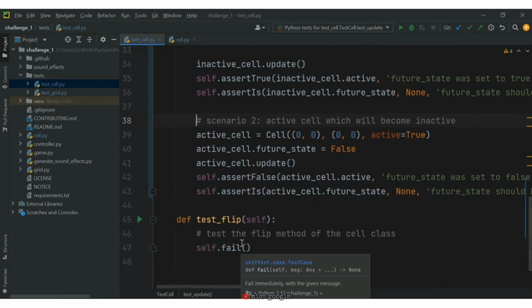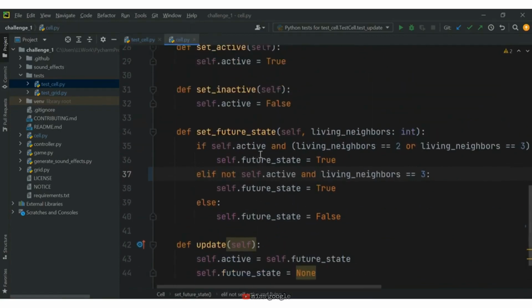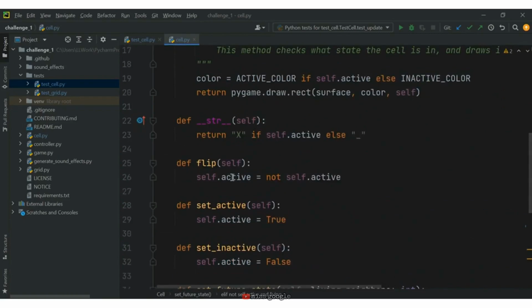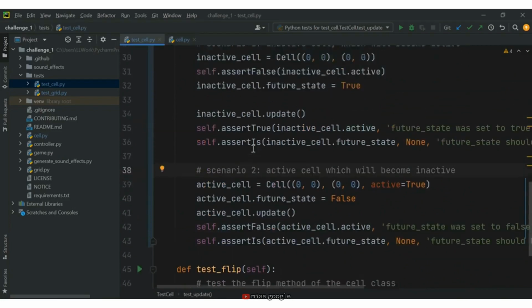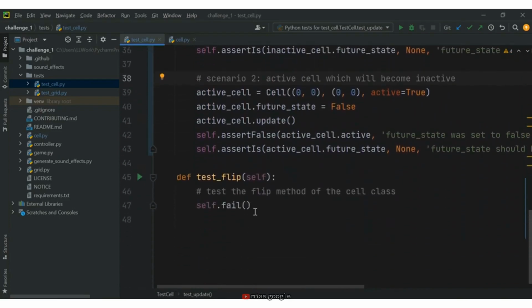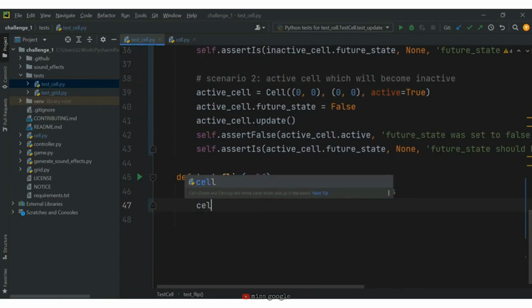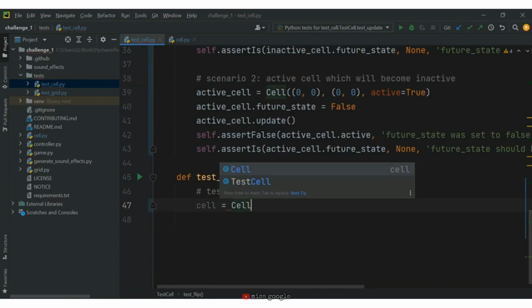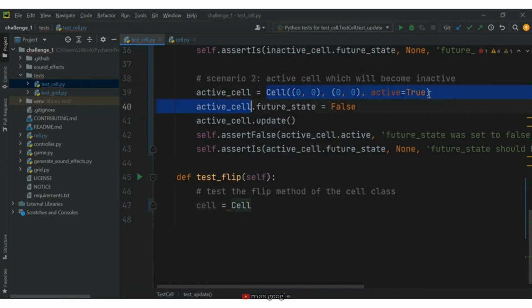Let's move on to the third one, test flip. So let's look at the flip method. Flip is easy. It takes the active value of a cell, flips it, and reassigns it to the active value. So it should be a pretty similar pattern to what we have here. So if I create a cell, I'm just going to keep copying this.